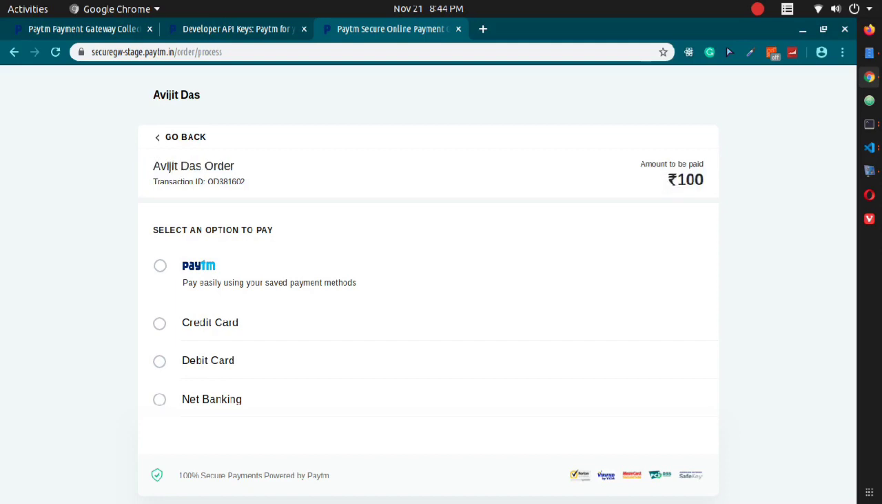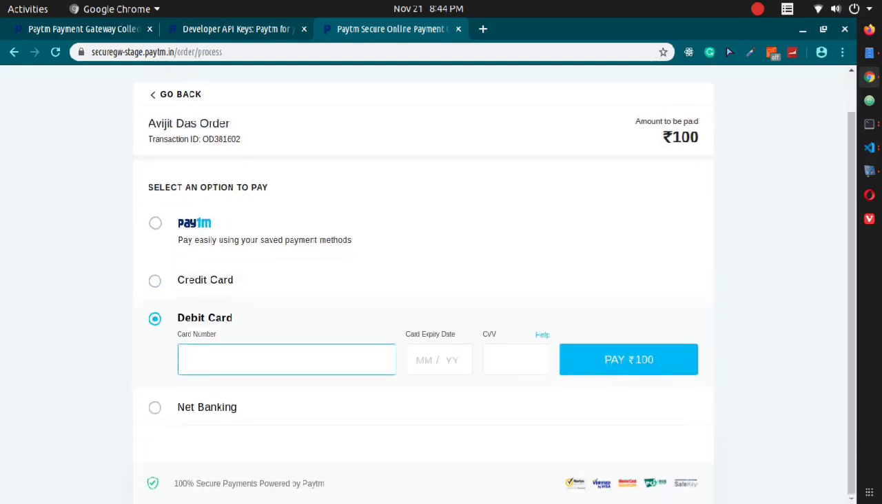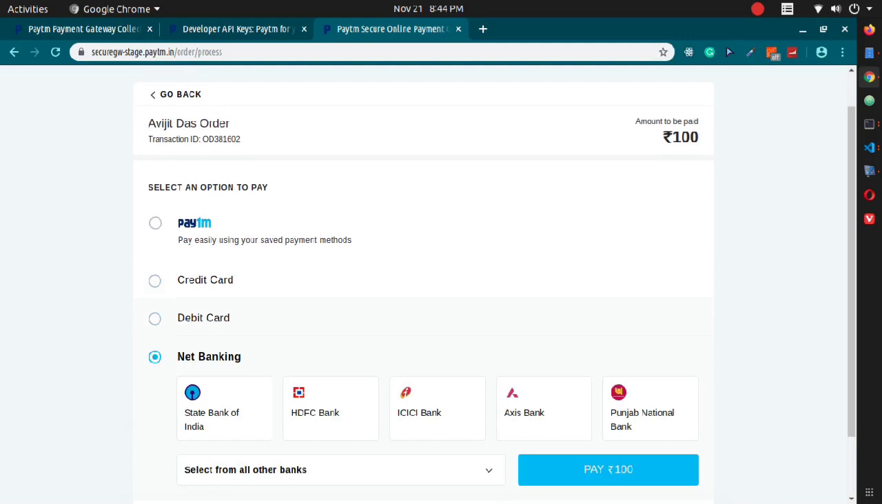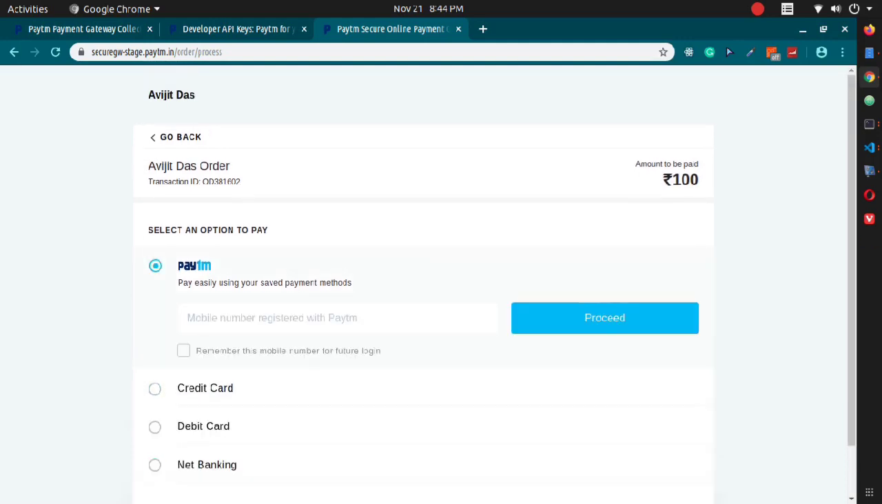Here you can perform the complete checkout. From the transaction ID to everything, you can check out using your debit card, credit card, net banking, and everything.